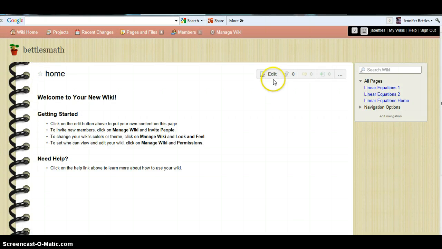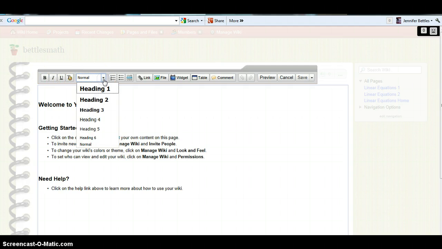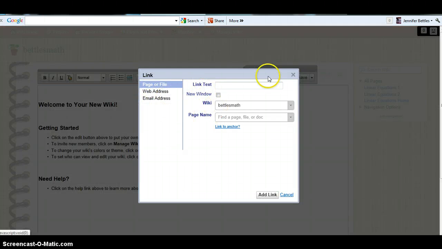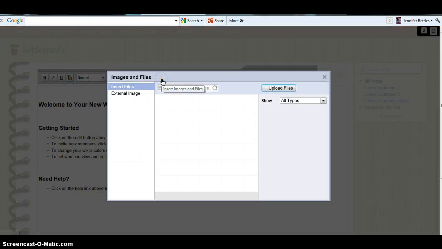Okay, and then the first thing you would do is edit. It's really formatted like Microsoft Word. You can just start typing. Here you have the bold, italics, and underline for your text, and then the text design for headings and sizes, numbering, bullets. You can embed a link from either another of your wiki pages or an external website. You can embed files, again, off of your own. You can upload from your own desktop.